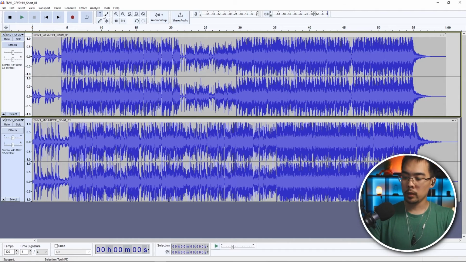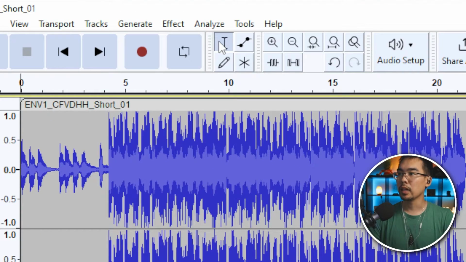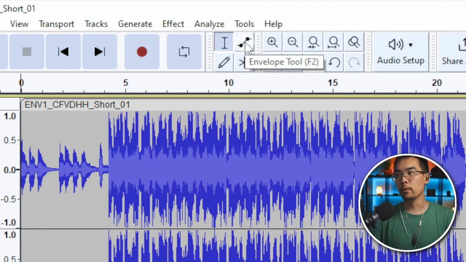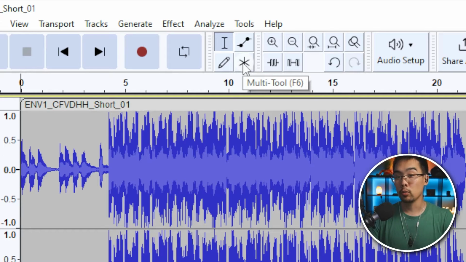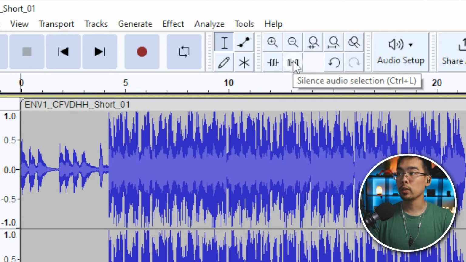Now, if you go up here, this is your selection tool and your envelope tool. These are the two you will probably use the most. I actually don't really use the draw tool or the multi-tool, not sure what they do, but you'll also see if you hover over anything, it will tell you what it does, which is super helpful.